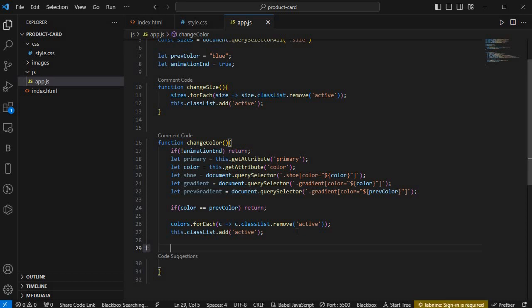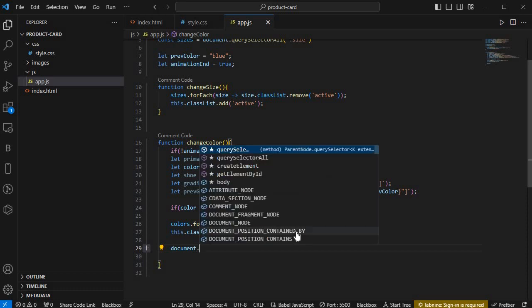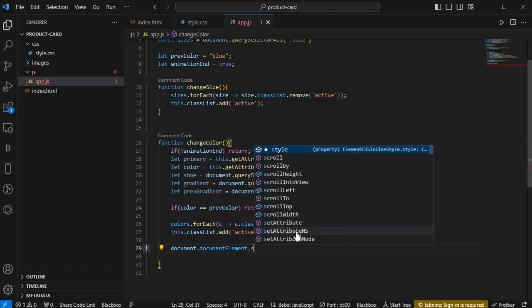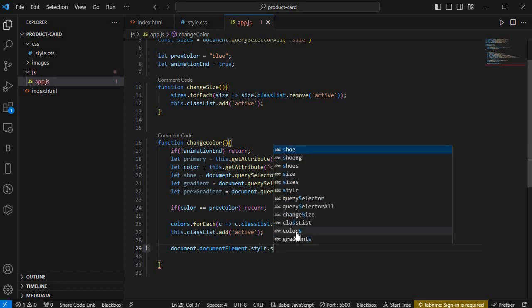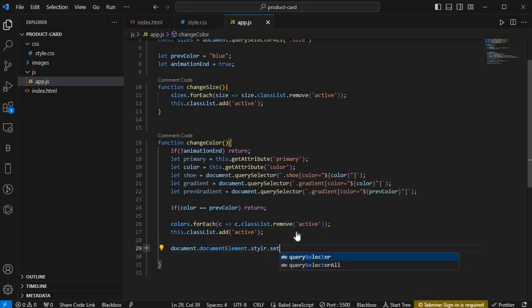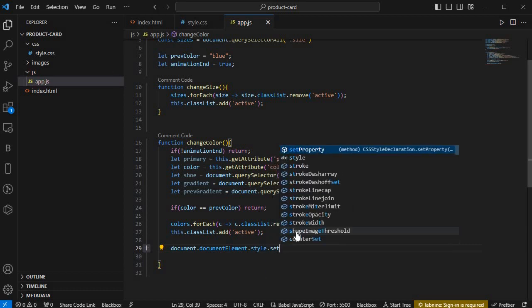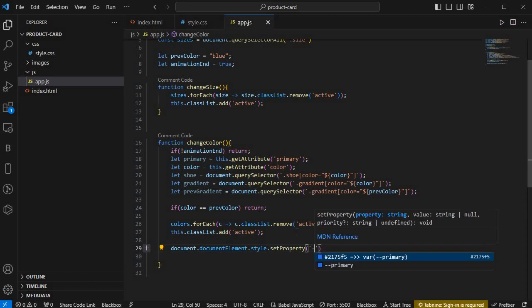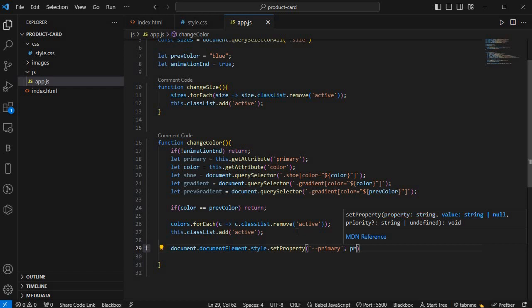So we've done for color now. So now let's say document, that is the document itself, dot documentElement dot style dot setProperty. Then we have this primary, then that's the primary color, should be the primary.